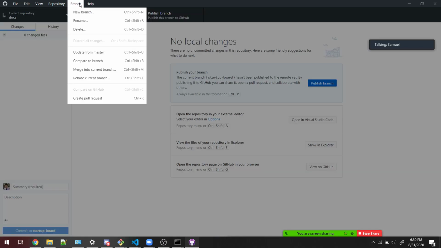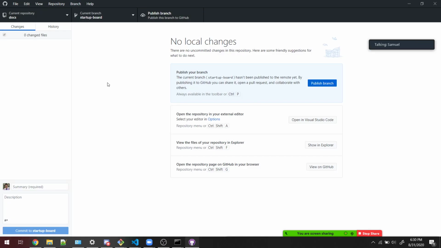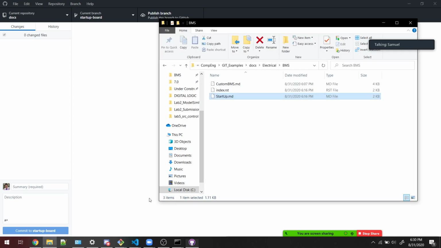Then up here on the branch tab, there is a new branch, and you can do the same thing we did on the other one: create a new branch, then there'll be a publish, so you can publish the branch, and now it'll exist on GitHub. Then same thing, you just create the files that you want to change. So in this case, I'd create the startup.md. I'd make the changes to, I don't know if you're doing that, index.rst.